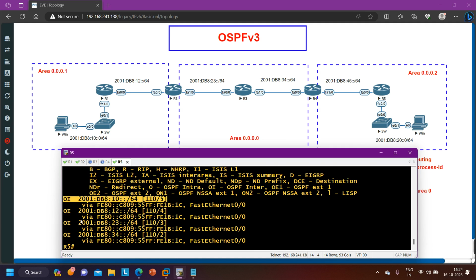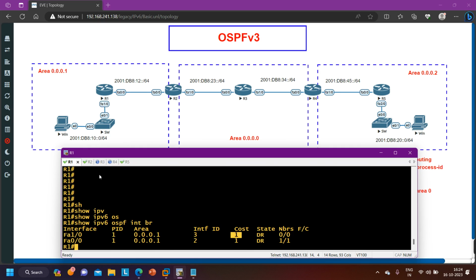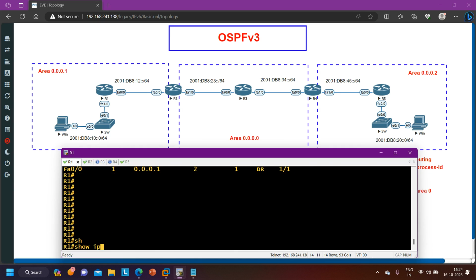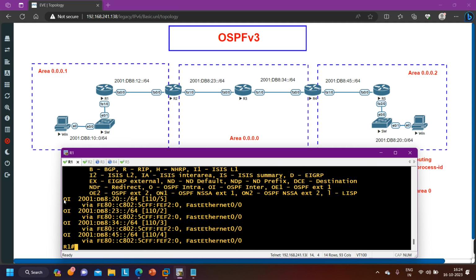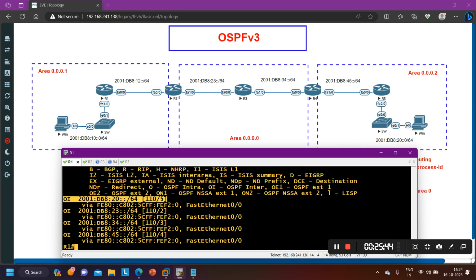So router 5 has learned this prefix, and now let me verify the routing table of router 1. So show IPv6 route OSPF. Yes, this router has also received this network, 2001:db8:20::/64, and you can see the distance is 110 and the metric is 5. The distance is similar to OSPF version 2.